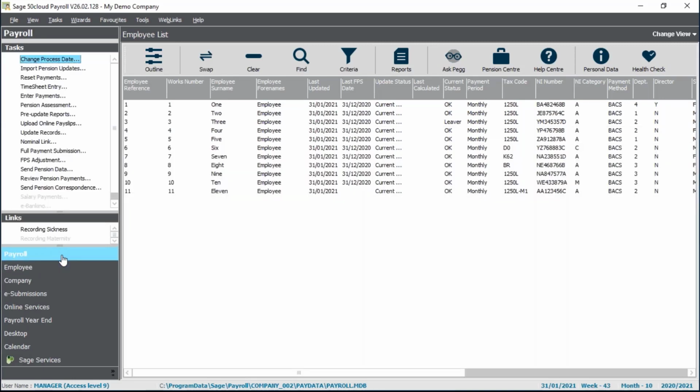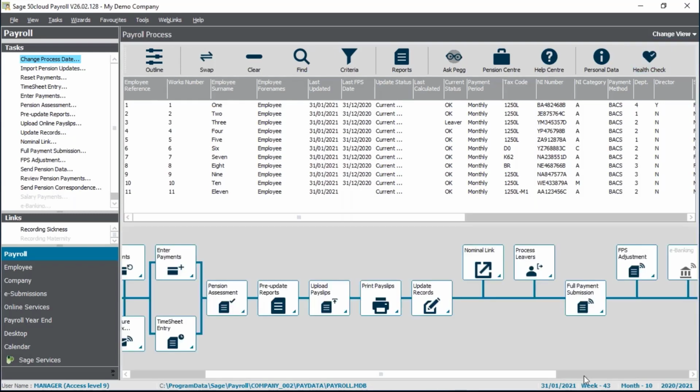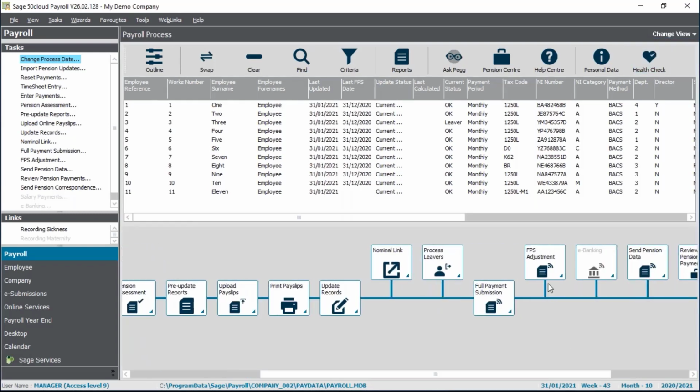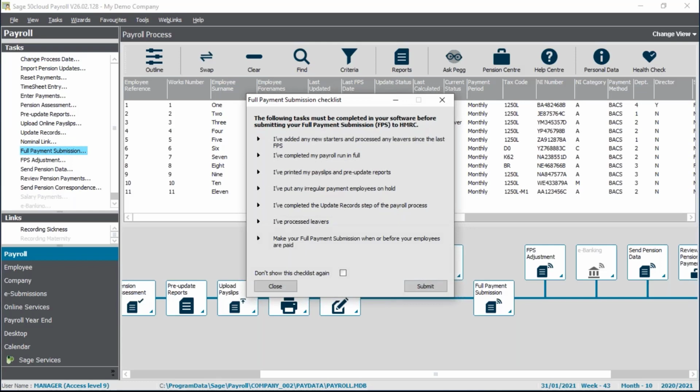So now that we've dealt with leavers, there's essentially one final task for us to run in the payroll process. That is our full payment submission, also available from the payroll tasks. And this notifies HMRC that we've paid the staff and gives details of any starters or leavers that we need to tell them about in this pay run. So I'm going to click on the option now to submit my full payment submission.